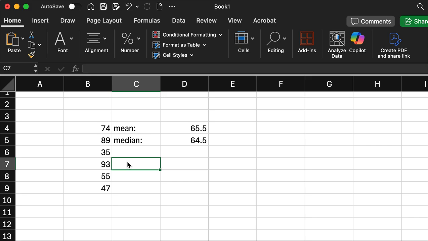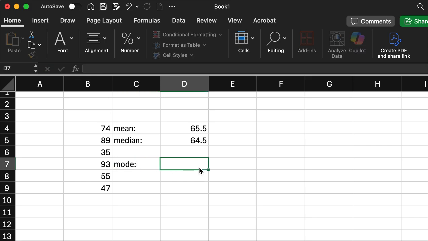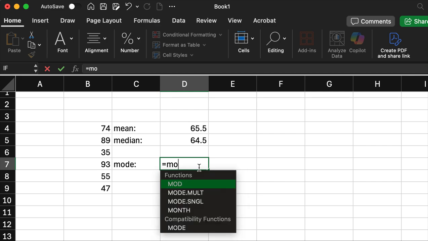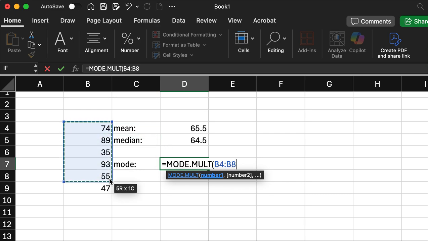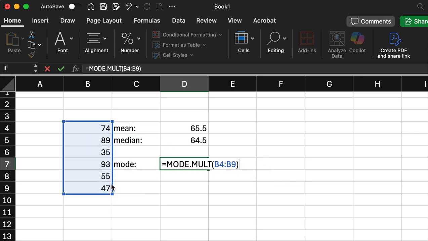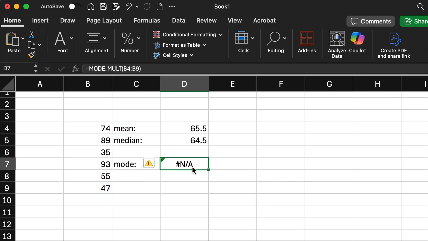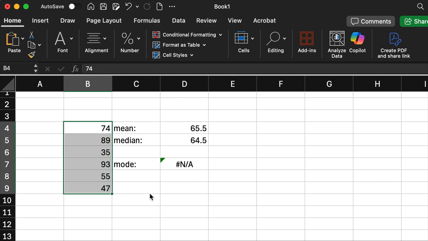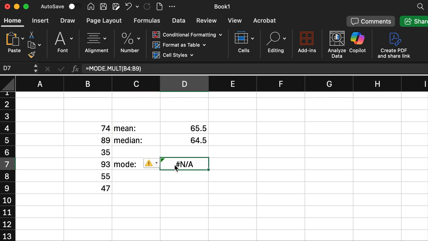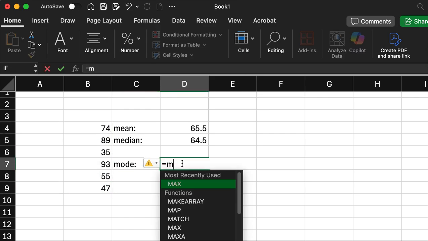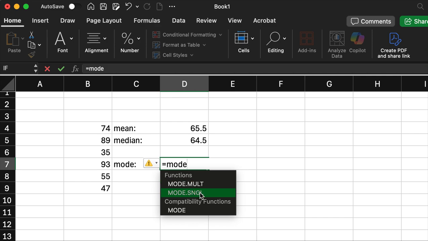For mode, you'll put equal and then mode. You're going to click on the multiple one just in case it gives you multiple modes, and select your data range. It says not applicable because none of your values repeat more than once. If you were to choose the singular mode, if you have multiple modes, it will still only give you one mode.